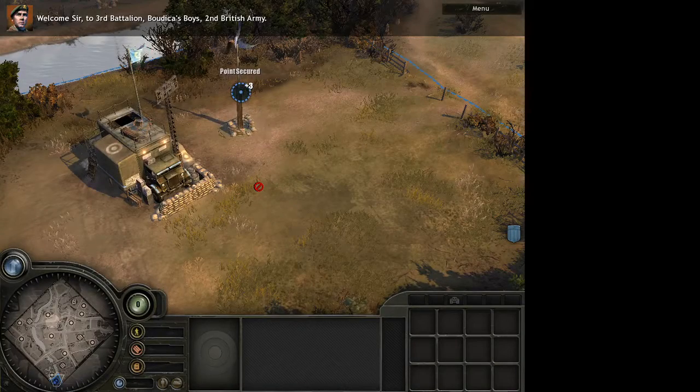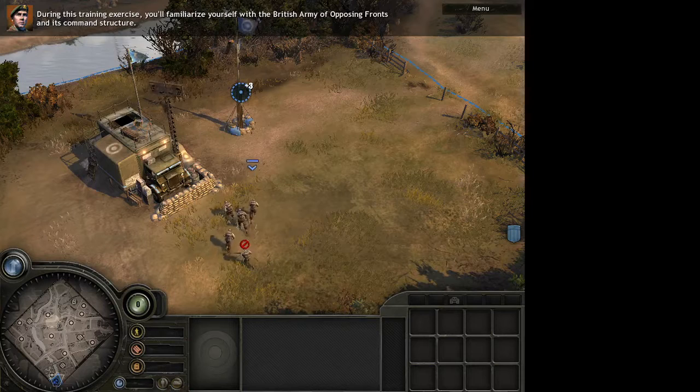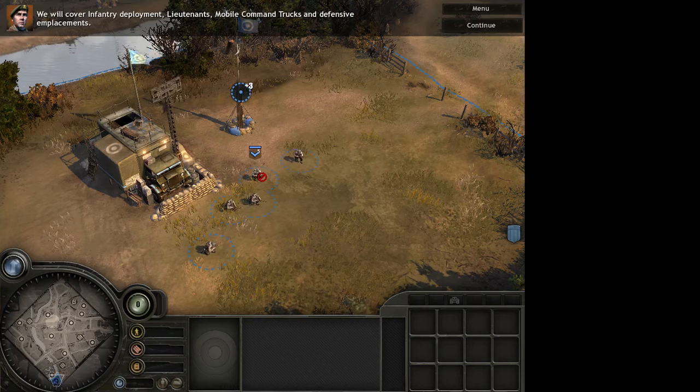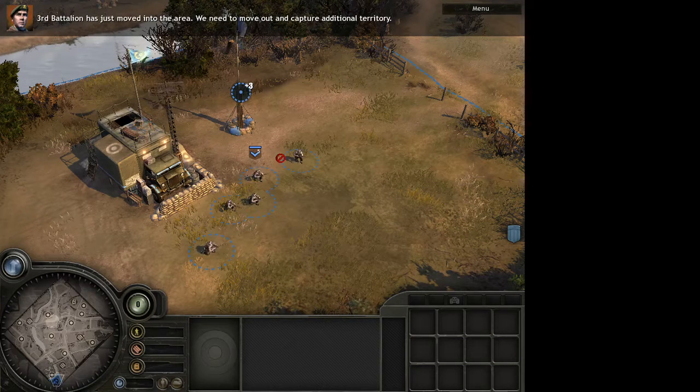Welcome, sir, to 3rd Battalion, Boudicca's Boys, 2nd British Army. During this training exercise, you'll familiarize yourself with the British Army of opposing fronts and its command structure. We will cover infantry deployment, lieutenants. 3rd Battalion has just moved into the area. We need to move out and capture additional territory.